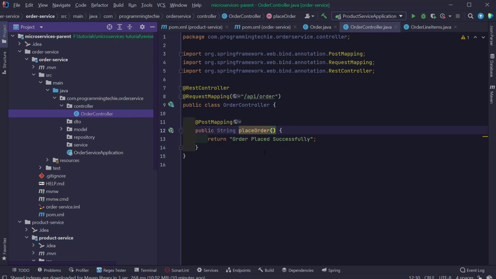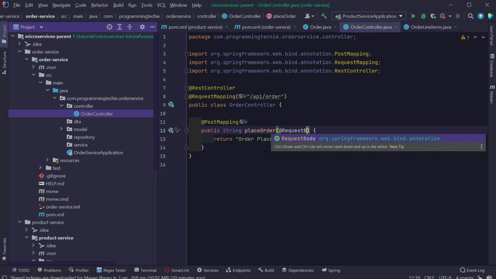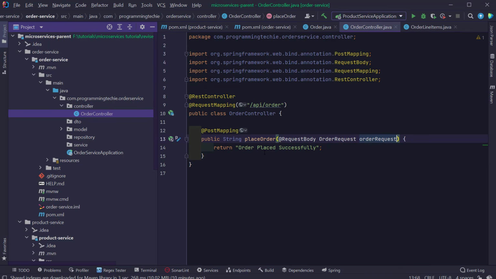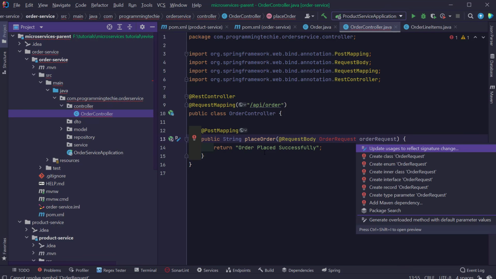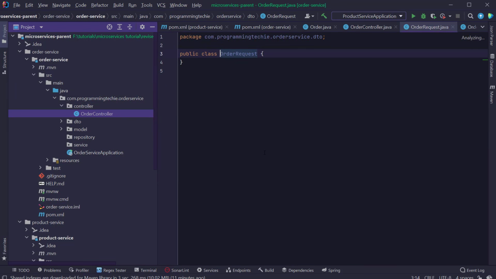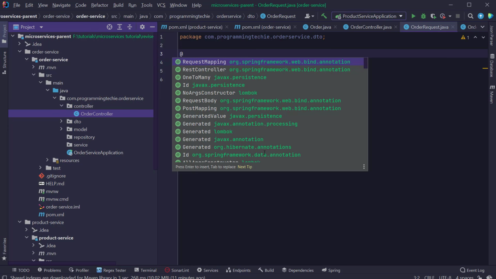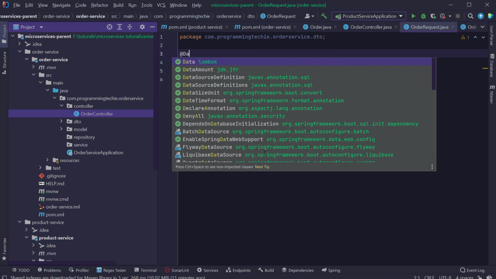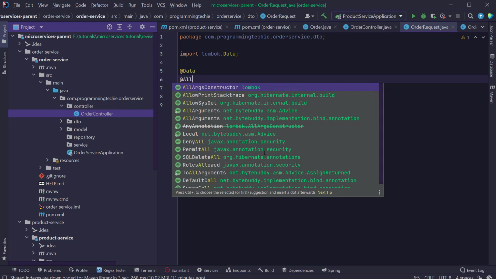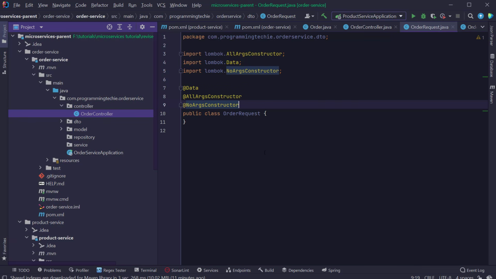And this placeOrder method is going to take a request body of type OrderRequest, and we don't have this OrderRequest class created yet, so I'm just going to create this class called OrderRequest inside the DTO package. And here I'm going to add a Data annotation so that we will have the getters and setters and all the default boilerplate methods for the class, and I'm also going to add the AllArgs constructor followed by the NoArgs constructor.